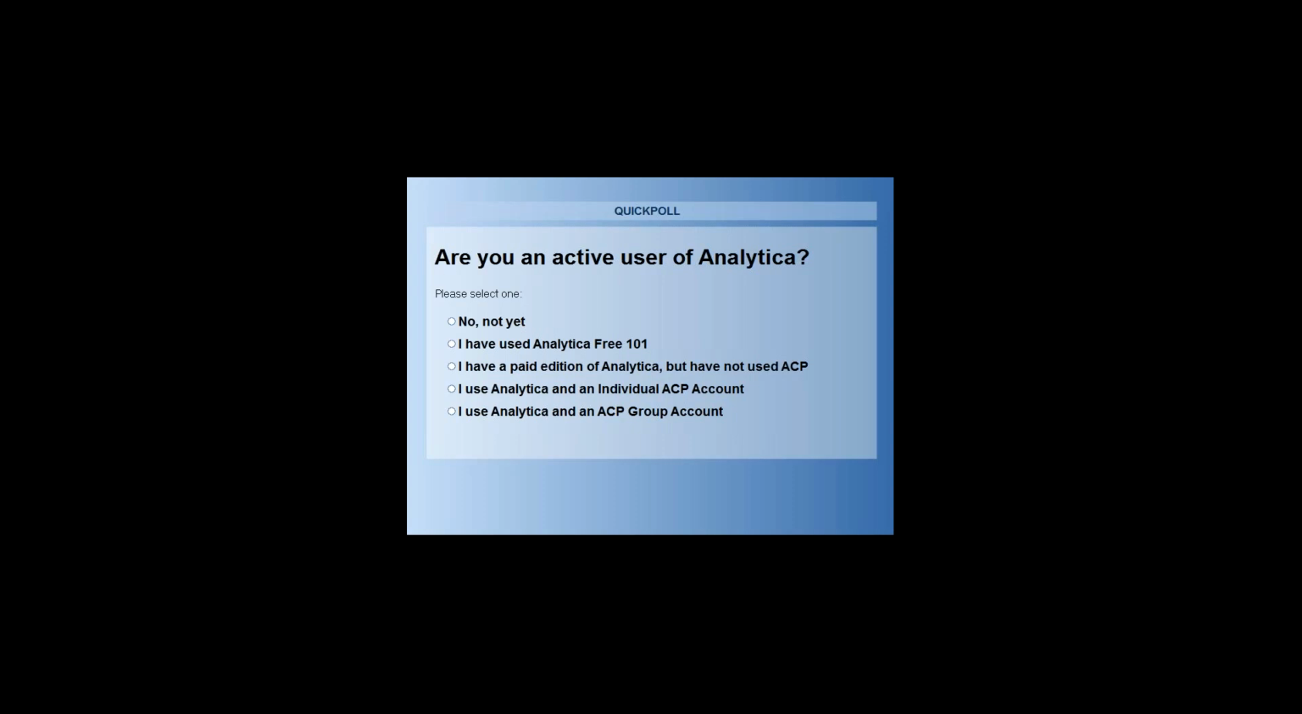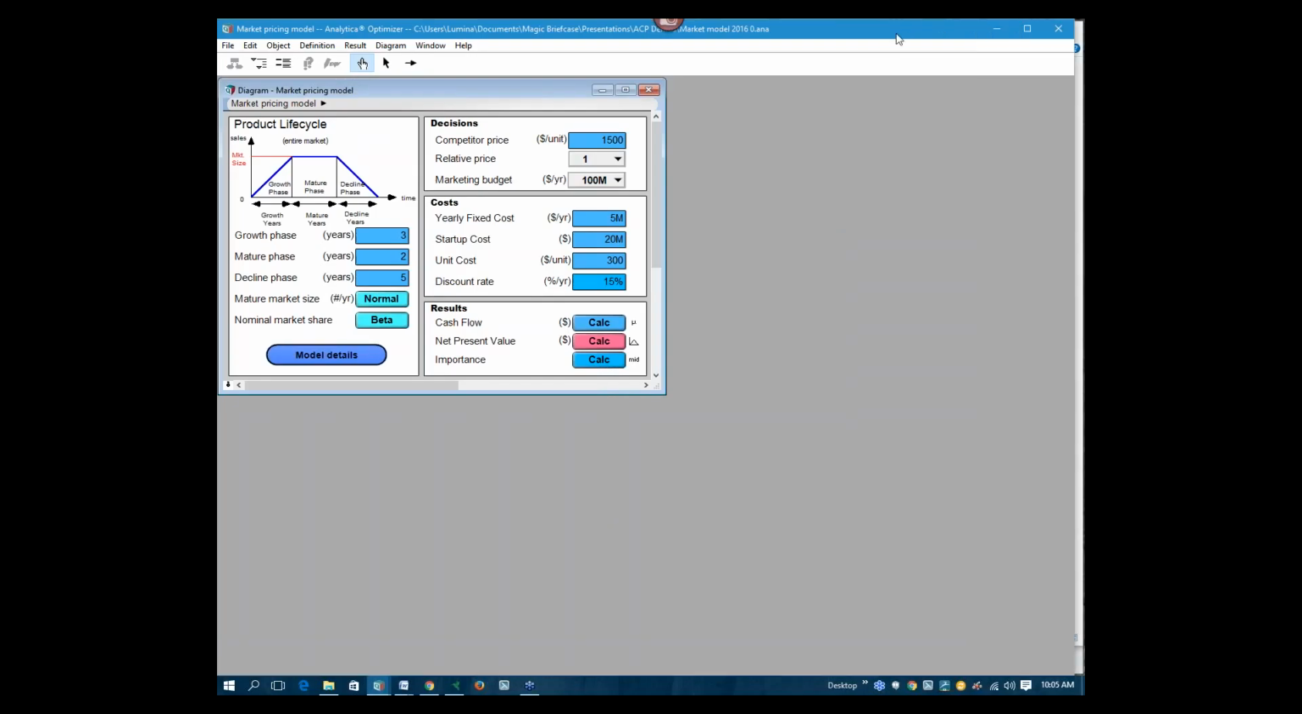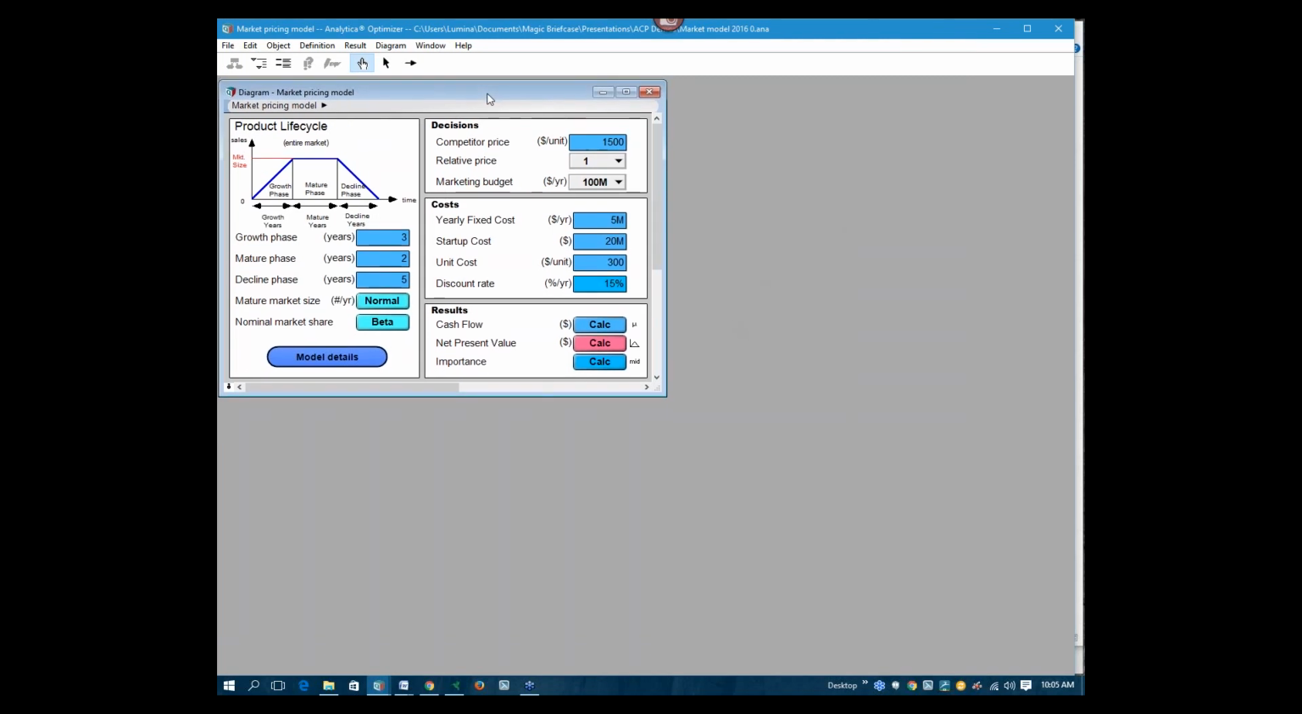So at this point, I will start up the screen here, and we're going to start up a simple market model. This is a standard model that we actually distribute with Analytica, as one of the example models. This is just running on my Windows desktop at the moment, and for those of you that haven't seen it, I'm not going to go into a lot of details, but it's a model to evaluate the value to a company for a proposed new product, which has some kind of life cycle.